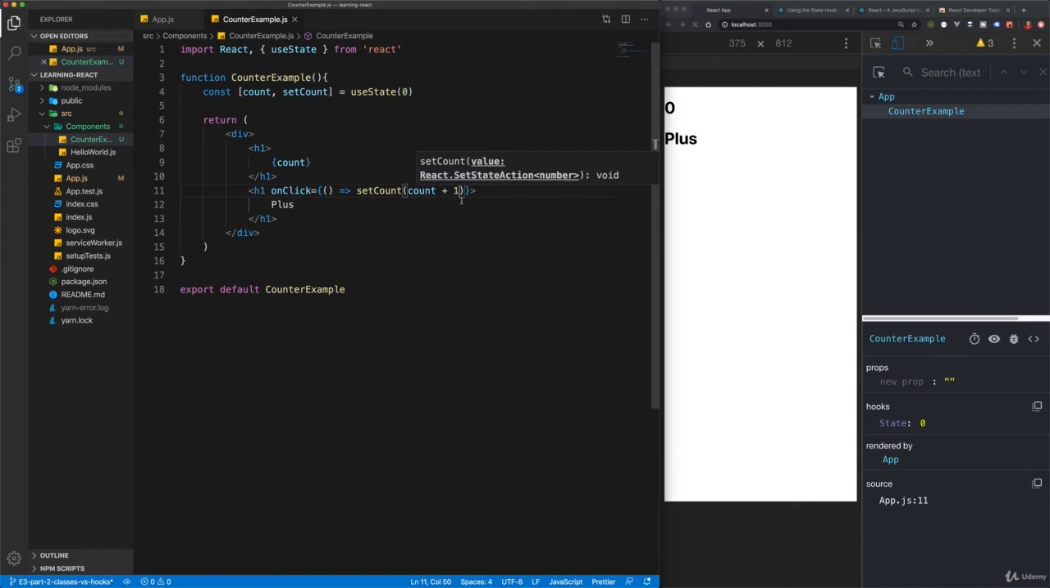So if we save this now and go back over the browser and we click plus, that increases our counter every time we click on the word plus.